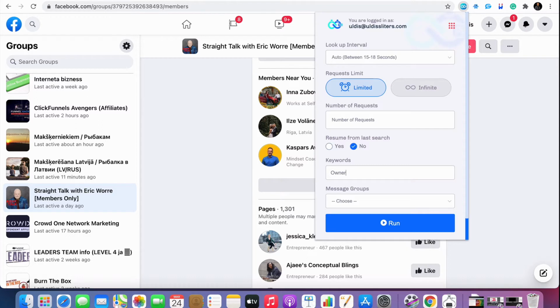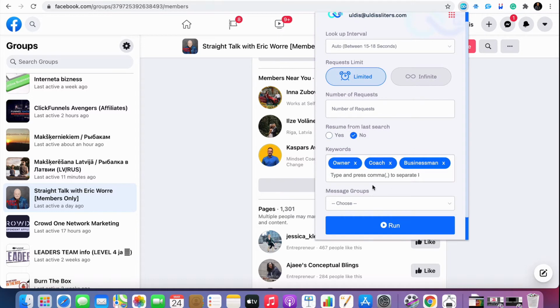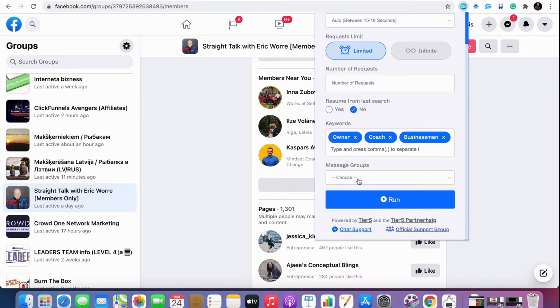So owner, coach, businessman, like all different ones. Basically your keywords could be anything in your niche which you're targeting, and then again you would select a message. As I said, we just set up one, but there could be all different kinds of messages created, even in different languages.